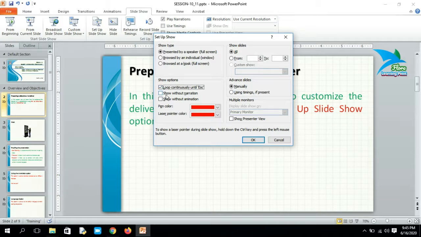Next we have show without narration. If you add any sound to your presentation and you check this checkbox, your sound effects will be removed from your presentation. So no sound will be there at the time of presentation.